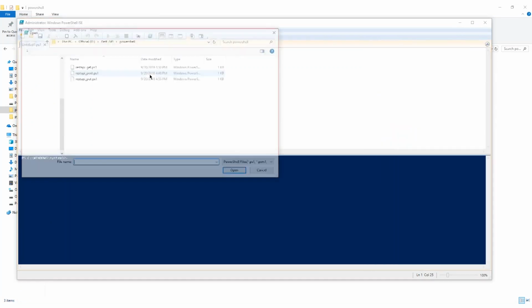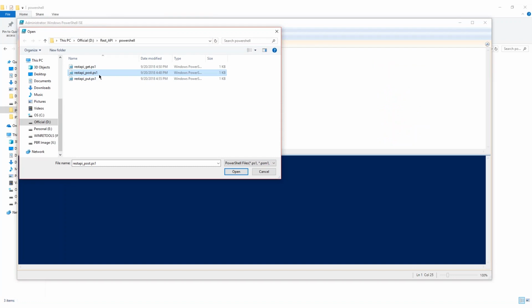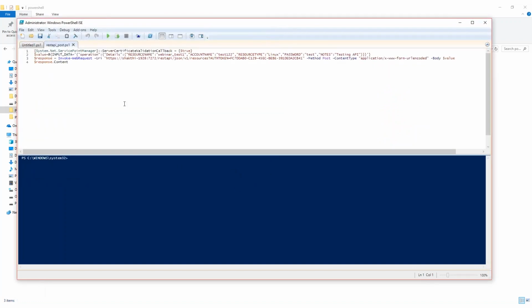Let me open. So let me try to first tell you how to add resources using a POST request in Password Manager Pro to add a new resource. So you can see the input data available here with the resource name. I will just name it as test_webinar, which is the new resource name I'm going to create with an account name called test123 maybe. And the resource type is Linux, password is test, and this is the POST that we are going to use to add data into Password Manager Pro. Now we have supplied the input data.